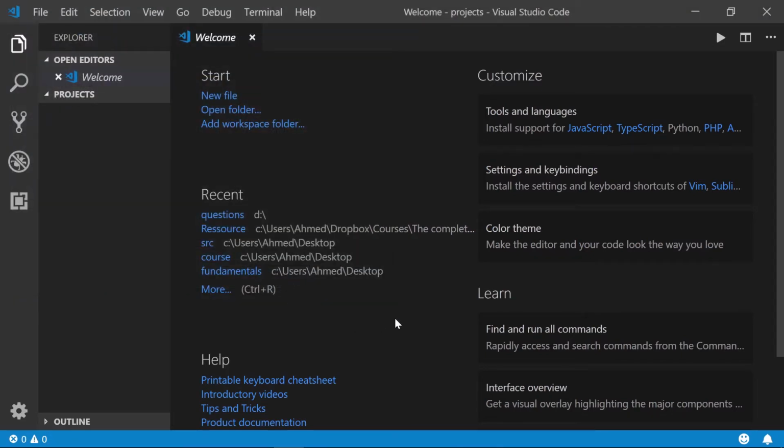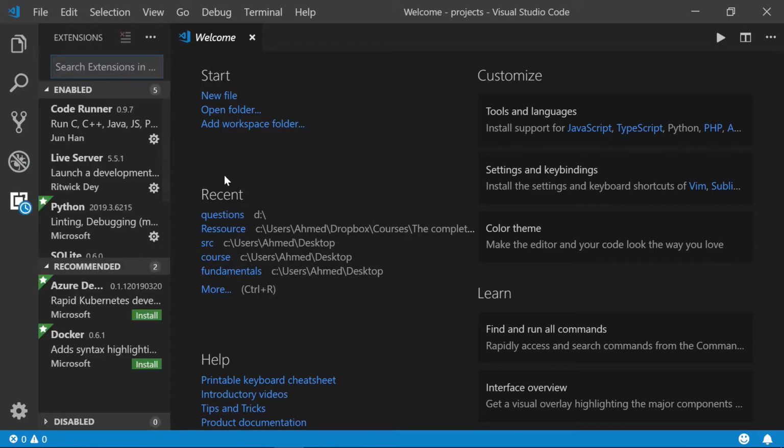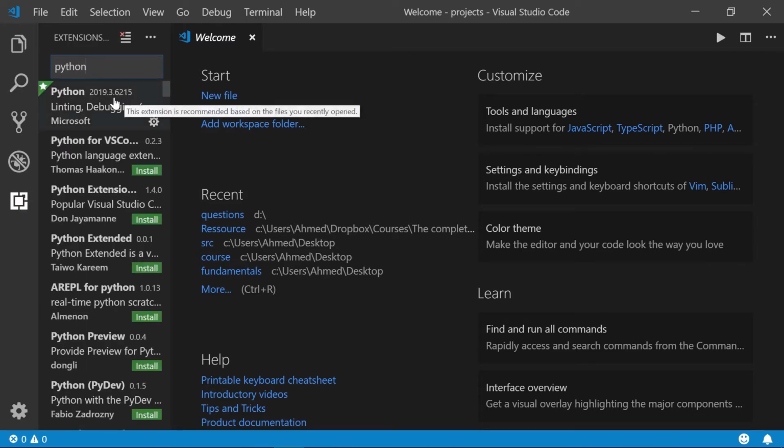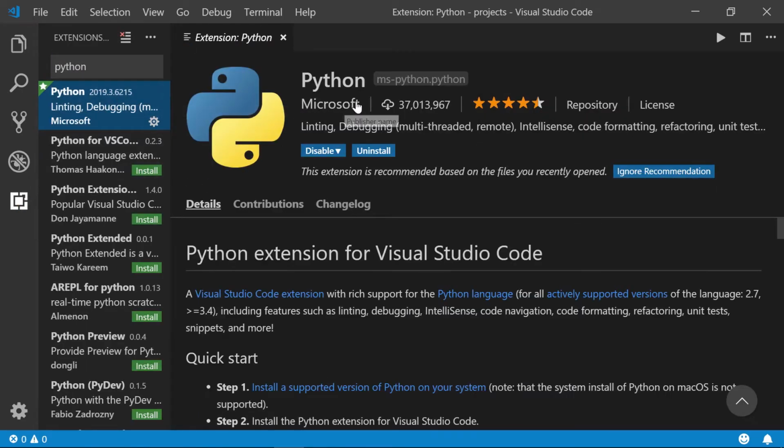Alright, now we're gonna install an extension called Python in VS Code. So click on this extensions icon and then search for Python. Open up the first one and make sure it belongs to Microsoft, and then you're gonna see the install button. Just click on it and then reload VS Code.